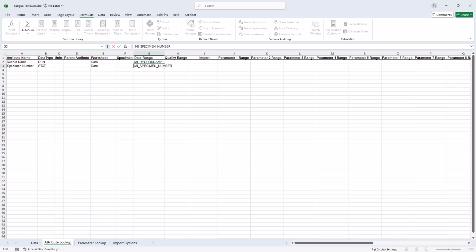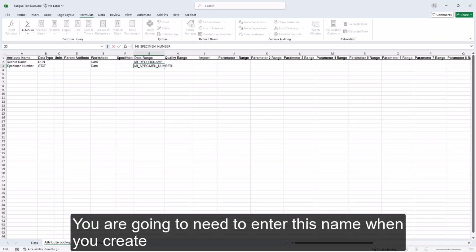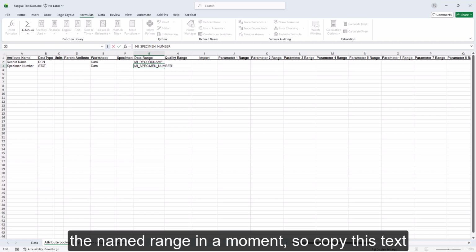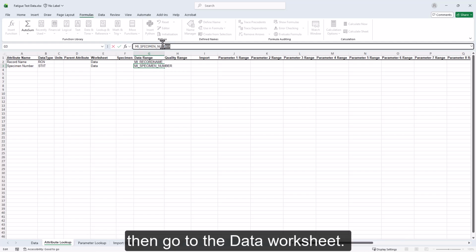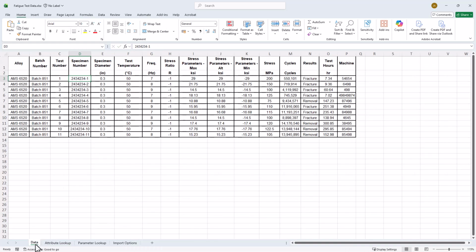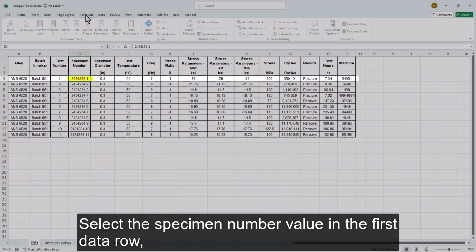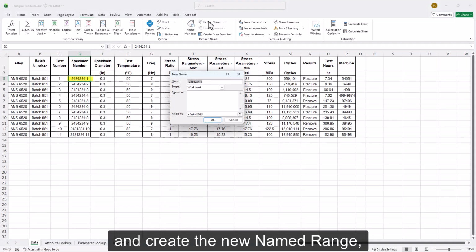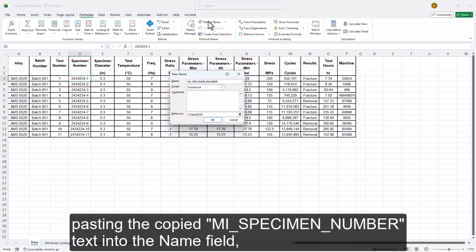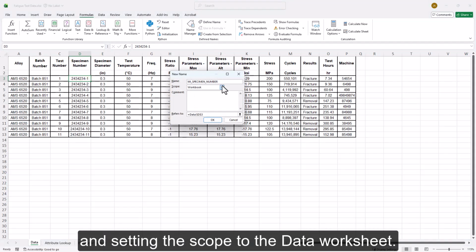mi_specimen_number. You are going to need to enter this name when you create the named range in a moment, so copy this text, then go to the data worksheet. Select the specimen number value in the first data row, and create the new named range, pasting the copied text into the name field, and setting the scope to the data worksheet.